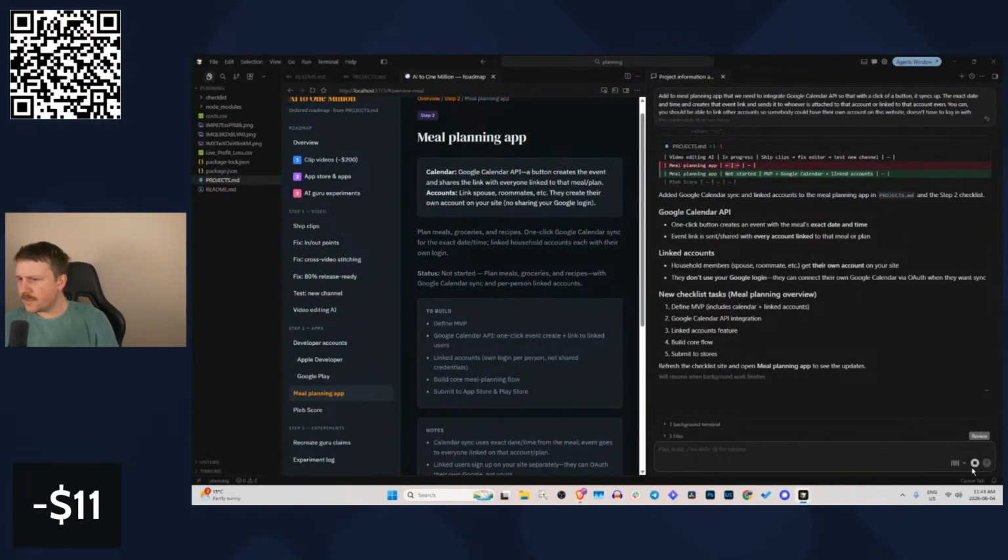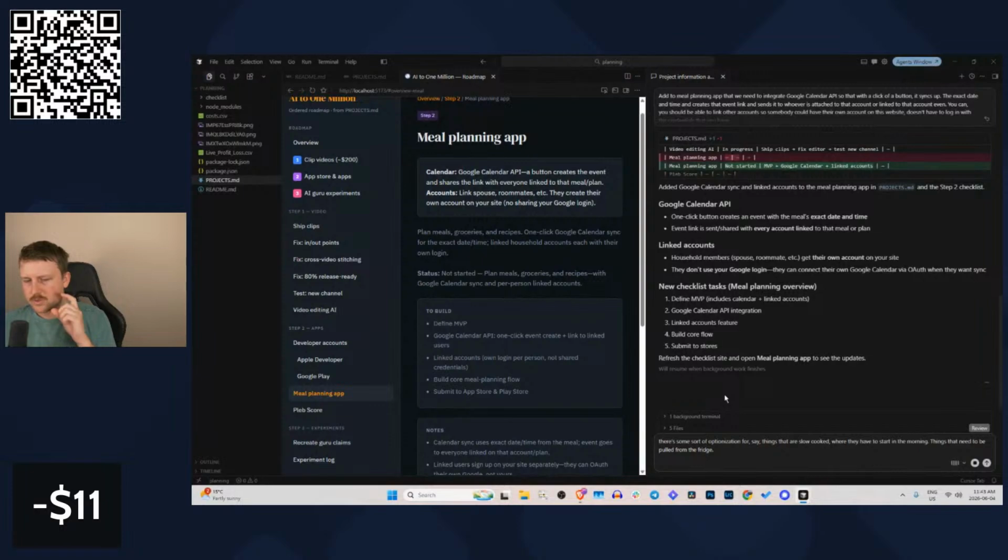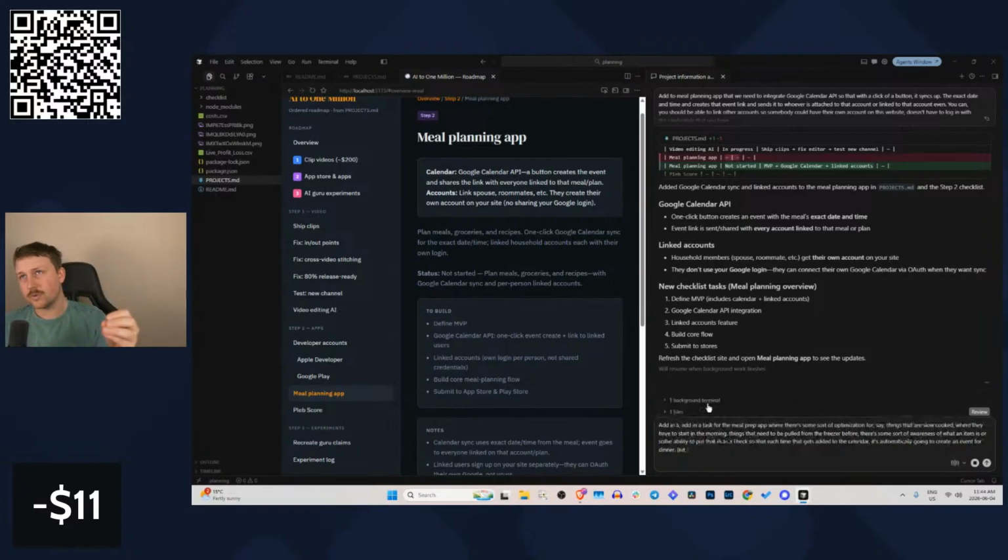Add in a task for the meal prep app where there's some sort of optimization for say things that are slow cooked where they have to start in the morning, things that need to be pulled from the freezer before. There's some sort of awareness of what an item is or some ability to put that in as a check so that each time that gets added to the calendar, it's automatically going to create an event for dinner, but also for the time where it needs to be prepped or made.